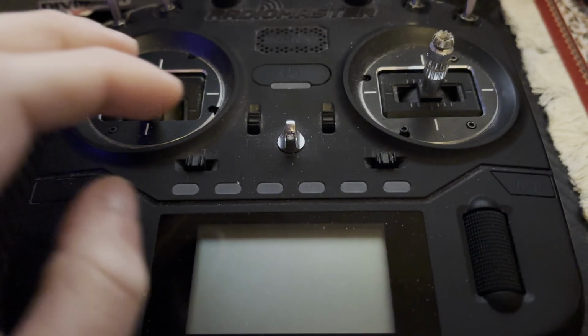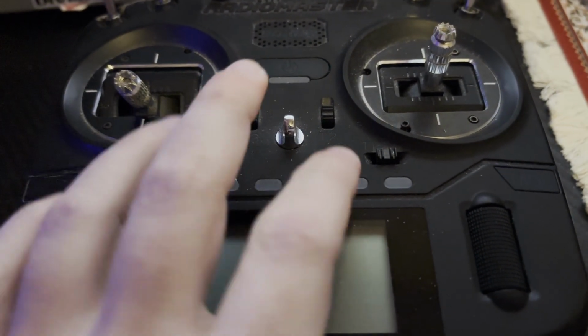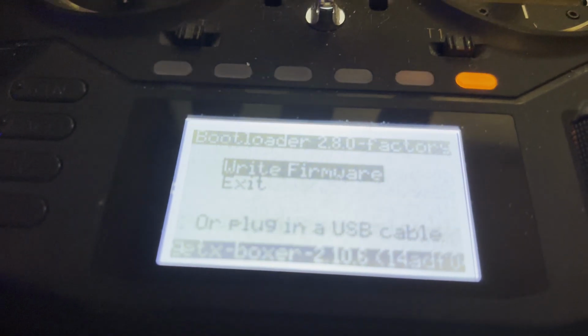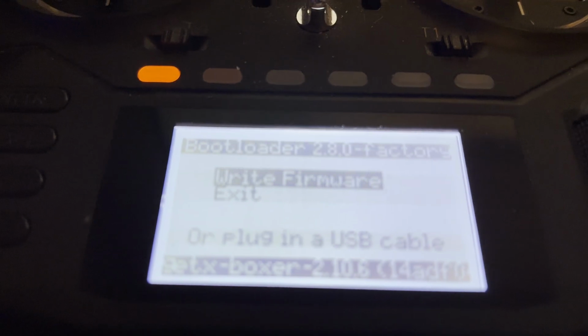Now you're going to want to unplug your transmitter and turn it off. And then we have to get your transmitter into the firmware mode. To do that, you hit the bottom two trim buttons and then you power it on. When you power it on, the screen is going to go fuzzy just a little bit. But then you're going to be in the firmware mode. And when you're in that mode, you plug in the cable again.